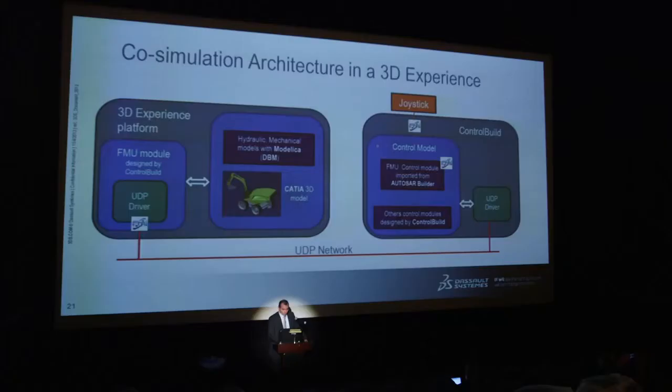And thanks to that, you have two tools and you can pilot directly the 3D, taking into account all the hydraulic and physics which is described with Modelica. We also used inside this model FMI to communicate between the hardware command and the control build. So different usage of FMI.